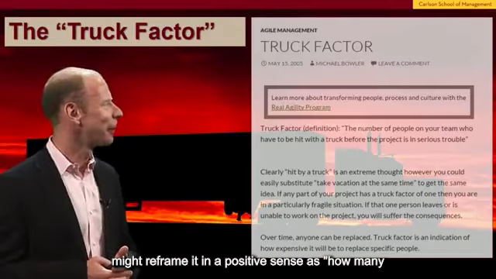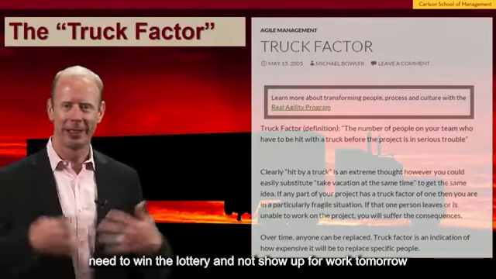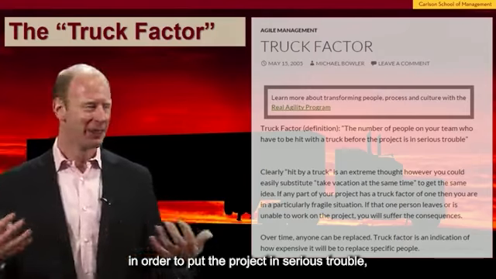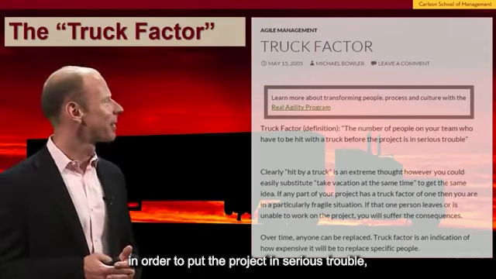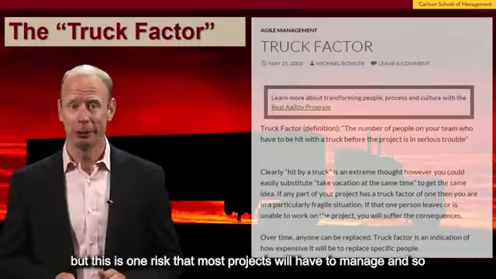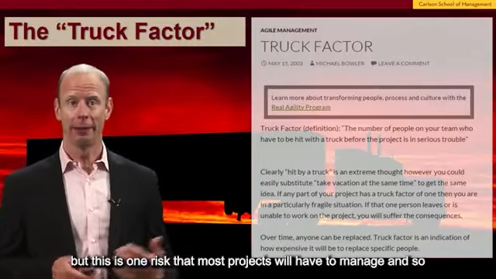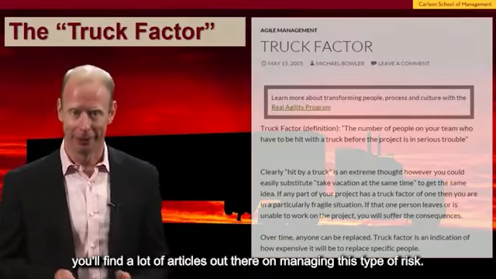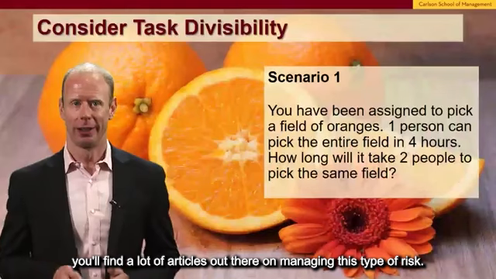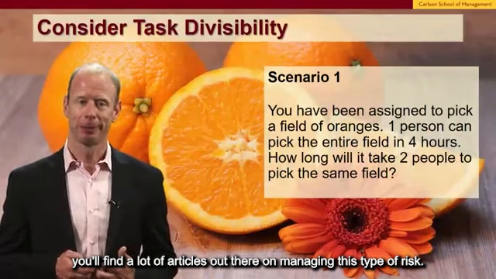And again, you might reframe it in a positive sense as how many need to win the lottery and not show up for work tomorrow in order to put the project in serious trouble. But this is one risk that most projects will have to manage, and so you'll find a lot of articles out there on managing this type of risk.